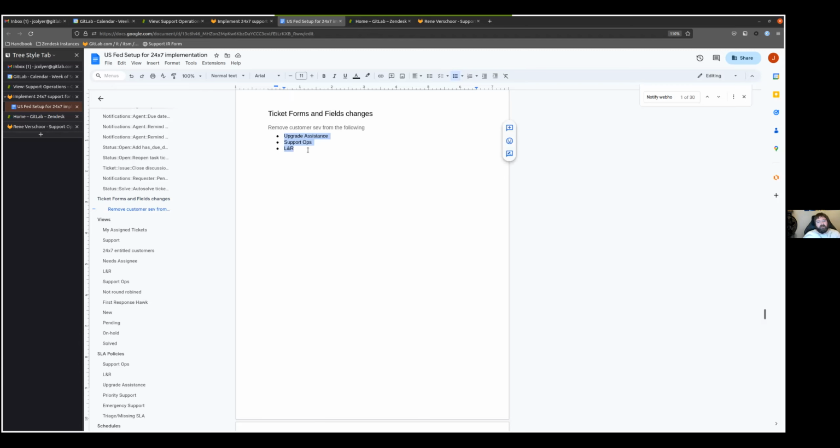But yeah, that's basically all we really need to do for the forms. In this specific case, you'd want to do an in-depth review and talk and figure out what needs to change. But because of how we're doing this, there's not a huge change on this one. So I just put a note that we need to remove customer severity from the following, and then listed them out. So when we get ready to actually do this, we'll be able to test all that.